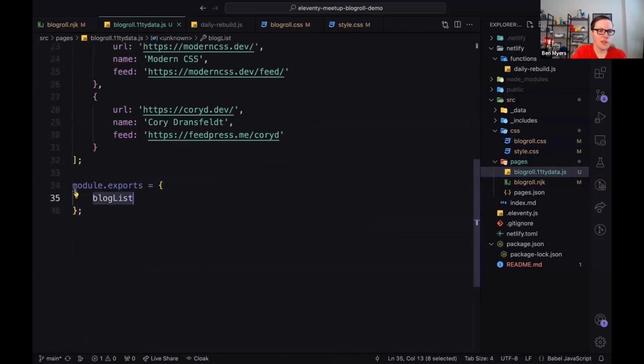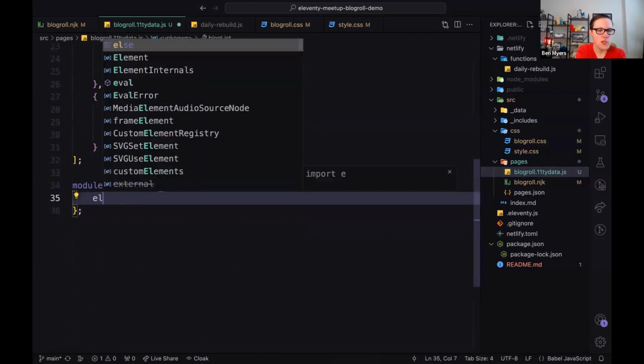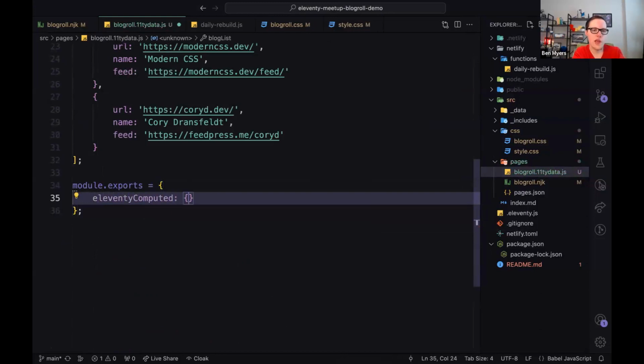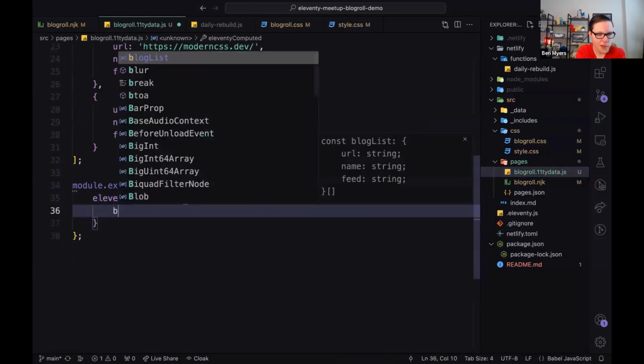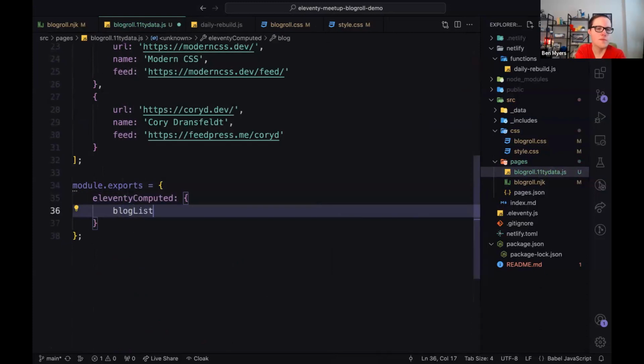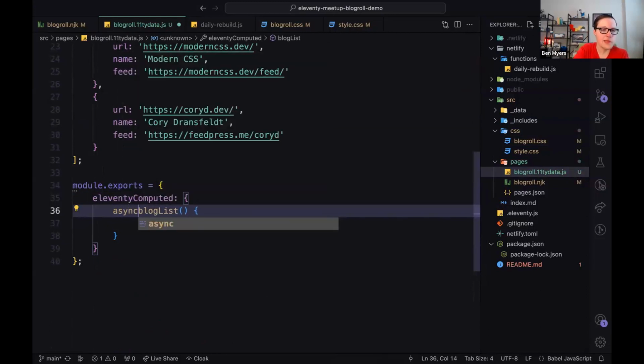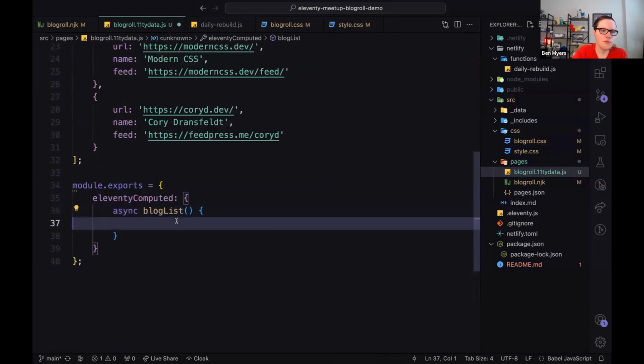So what I'm going to do is, because we're doing async stuff, I found that Eleventy computed just works so much better. Computed data works so much more cleanly for async stuff. So I'm just going to convert everything to being an Eleventy computed property. This is going to be an async function now called blog list.